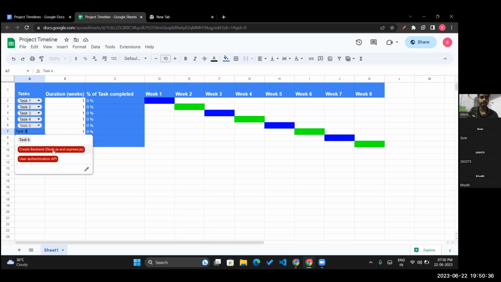So in week 6, we start working on the backend. And for the backend, we have Node.js and Express.js. And here we will create all the user authentication APIs.